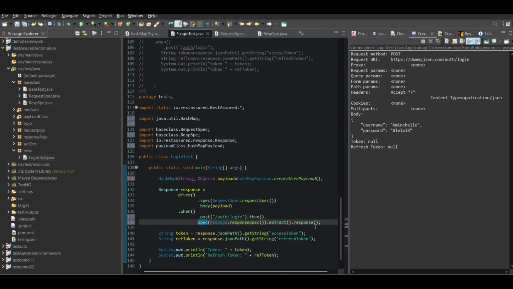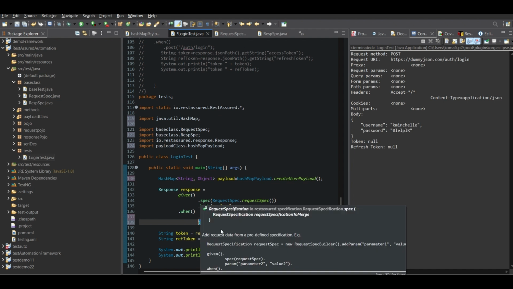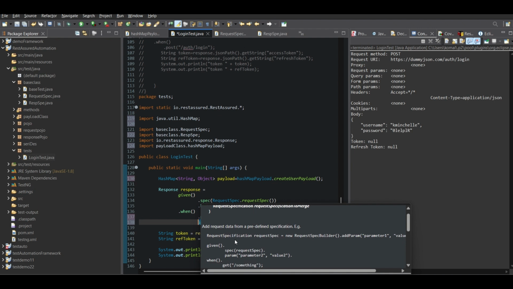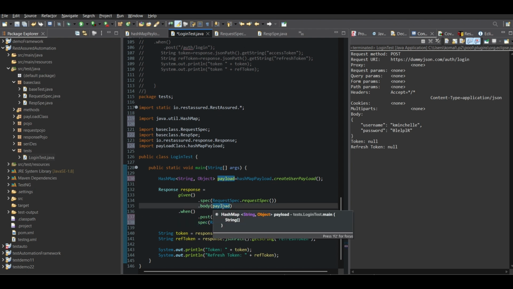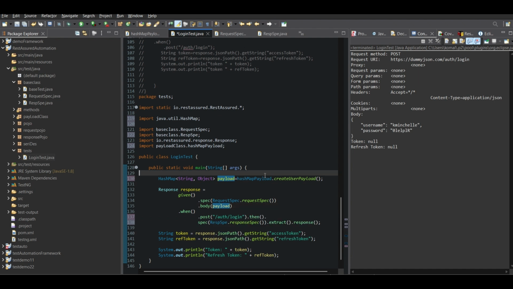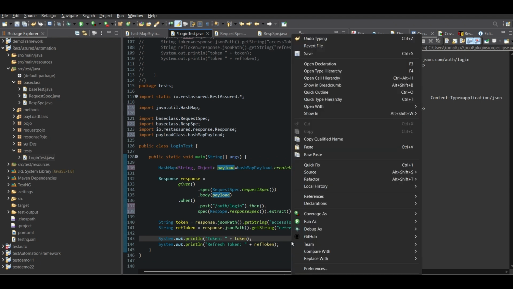And now you can see that we have created one post request and we are getting the payload from the hash map. And inside the script we are adding the request data from the predefined specification. This is the request specification, where the object or the prerequisite is defined. So we are calling it with the class name dot the function name, and the payload we are getting from the hash payload class, and we are defining all the required things to send along with the request. And here we are doing the same thing, extracting the response and printing it out. So let's see whether it will work or not.